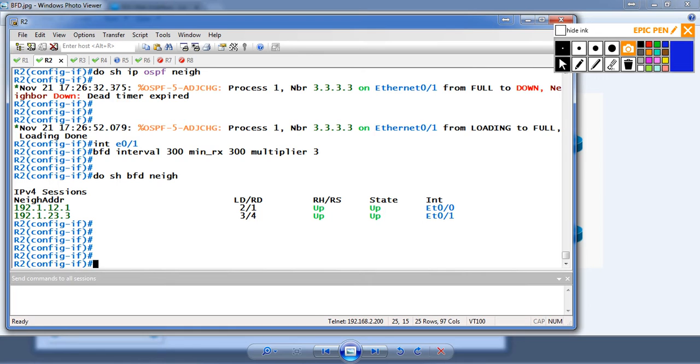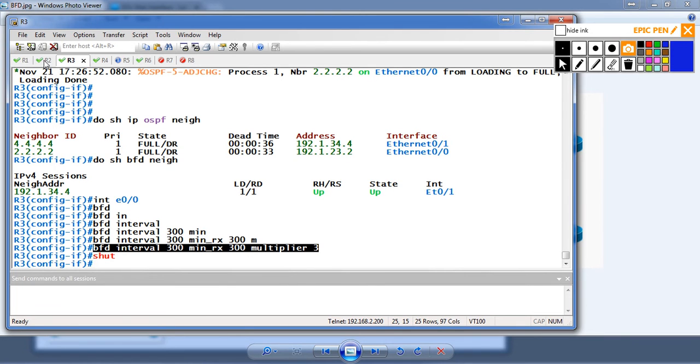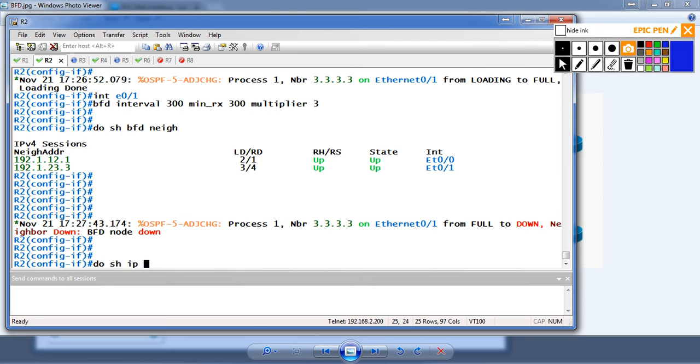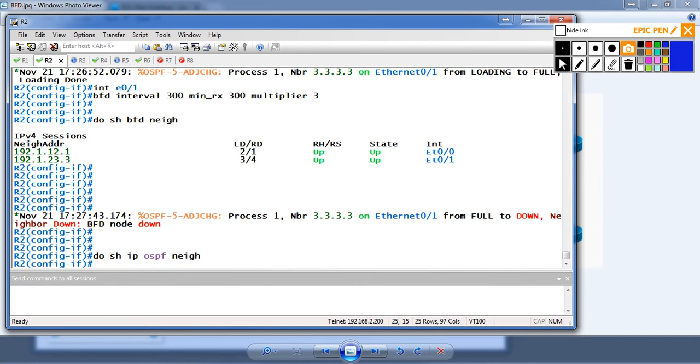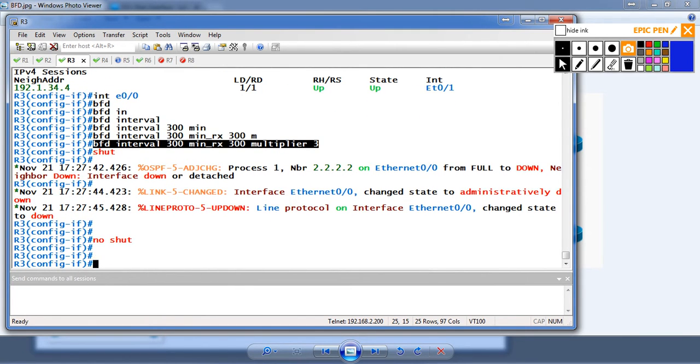Now let's take a look. If I bring the interface down over here, I won't have to wait for 40 seconds for it to know that it's down. It's down immediately. Alright, clear? So that is BFD with OSPF. Again, huge difference. We'll do ISIS and then we'll come into BGP at the end.